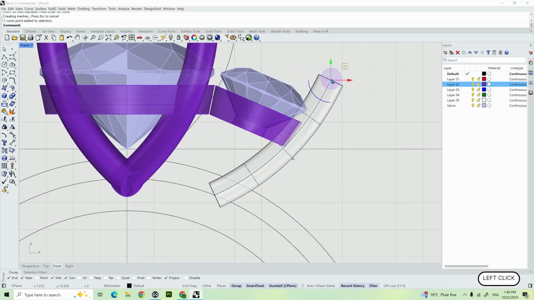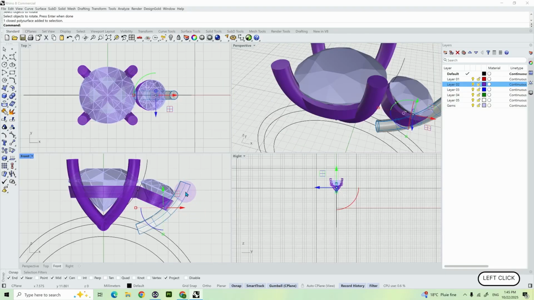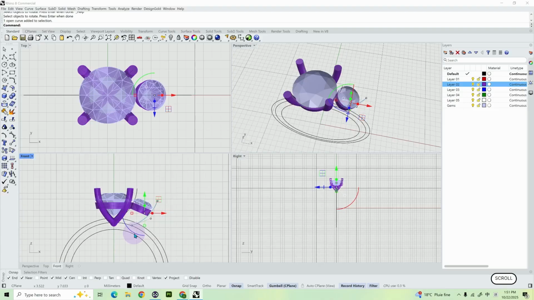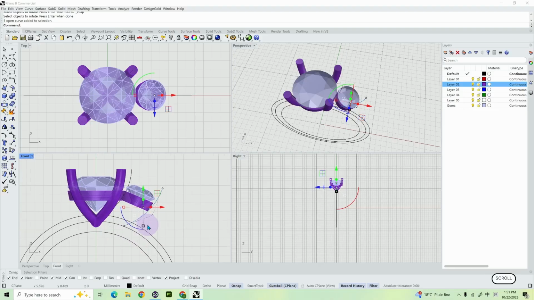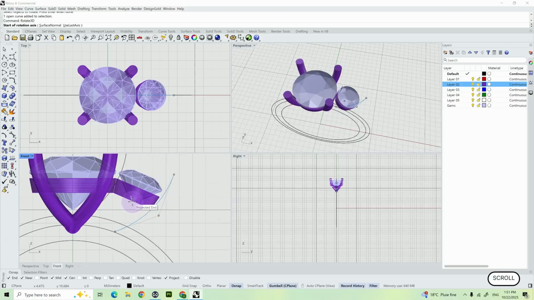So again, if you need to readjust, simply use your control point and adjust it however you feel is right. Once it is done, I'm going to delete our pipe. Now I can select my curve, and because our diamond is not centered on the world axis, it is slightly at an angle, so I cannot use the basic rotate command. Instead, I have to use the rotate 3D command. For the start of our rotation axis, I'm going to snap it at the bottom of our diamond, and the second one at the top of our diamond.